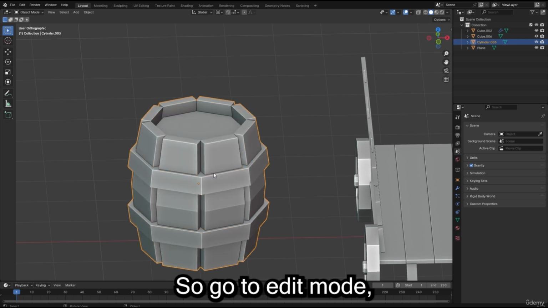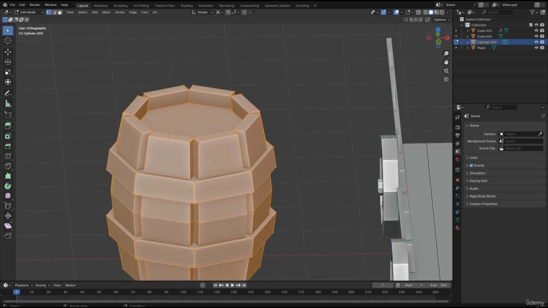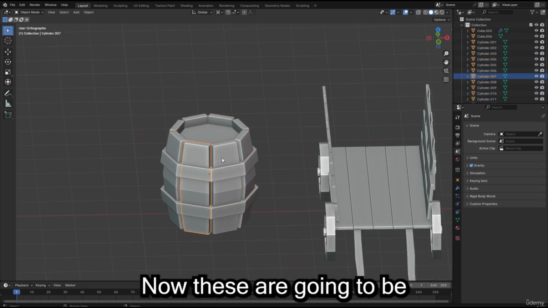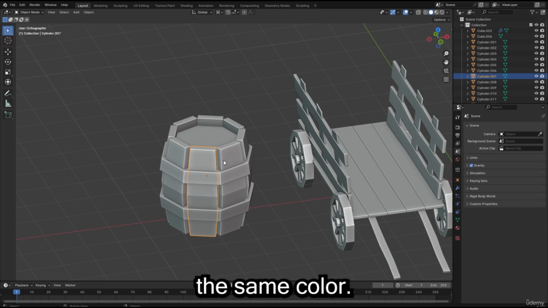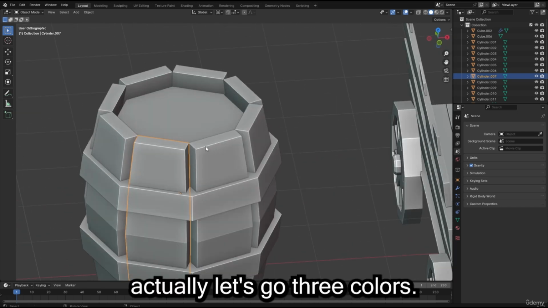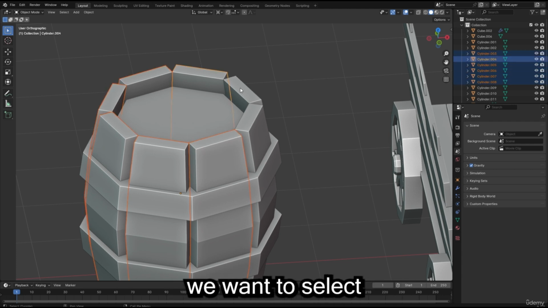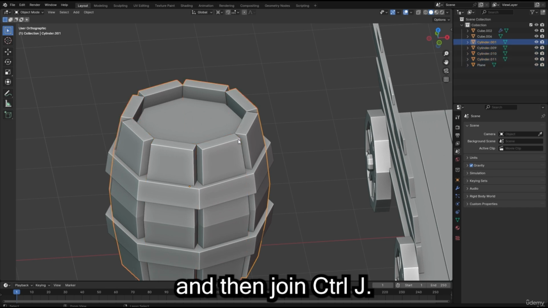So go to edit mode, press P, and go loose parts. Now, these are going to be the same color. There's only going to be 2 colors. Actually, let's go 3 colors. So everything that's going to be in the same color, we want to select and then join, Control J.